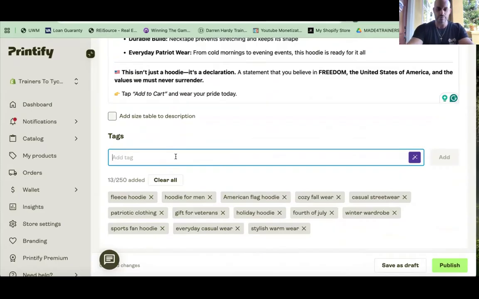Okay, adding some more tags on here for my company. This is like my Made for Trainers logo. Okay, on here, trainers.